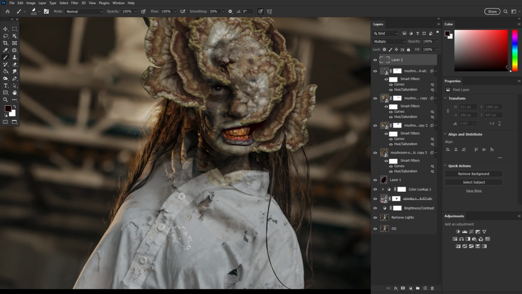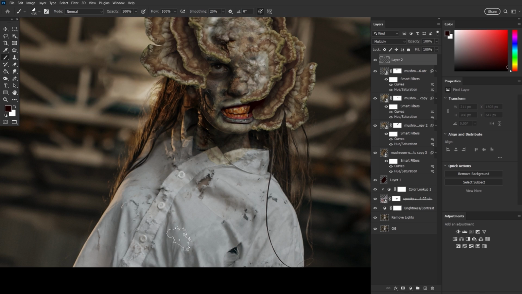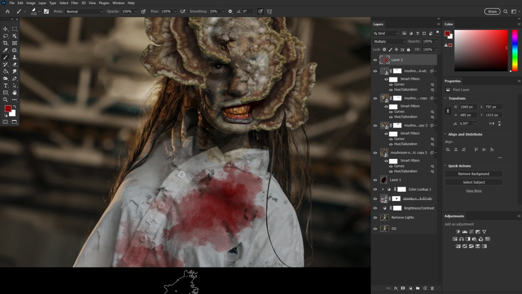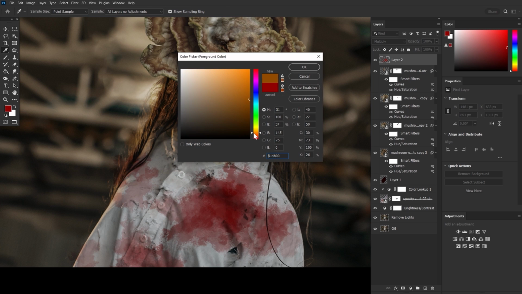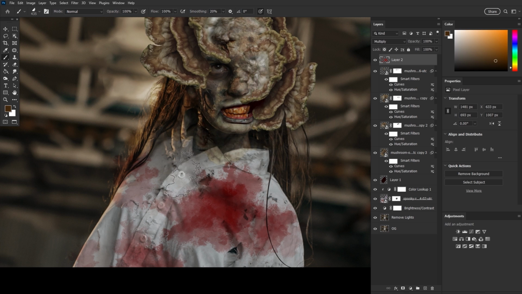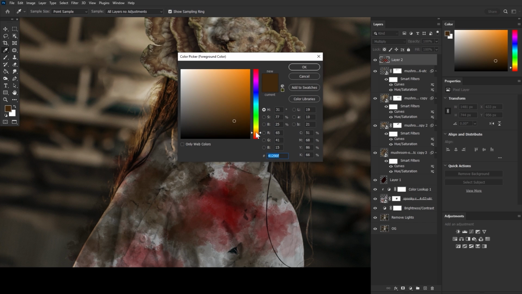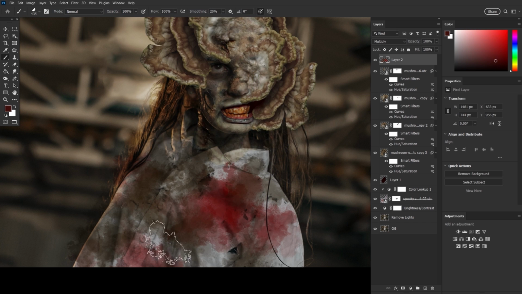Now, multiply will make any color you paint on it look darker. So if you want a darker red, try and choose maybe a more vibrant medium red instead. But of course, you can use all different kinds of tones and test different colors out. This is looking nice and dirty.